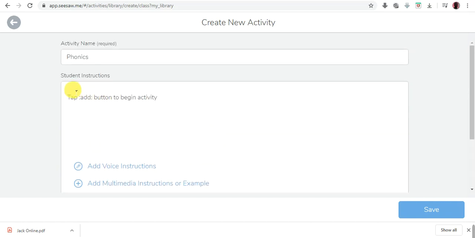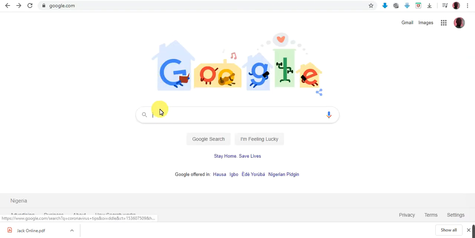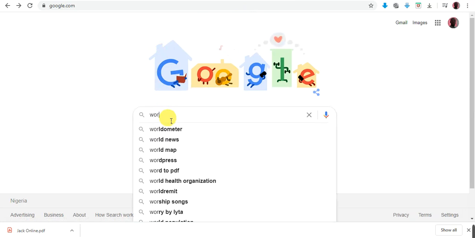All right. So let's say, for instance, I want to add. So I say tap add button to begin activity. Okay, let me just stop there. Let me go to Google. All right, now in Google, I have to type something in Google.